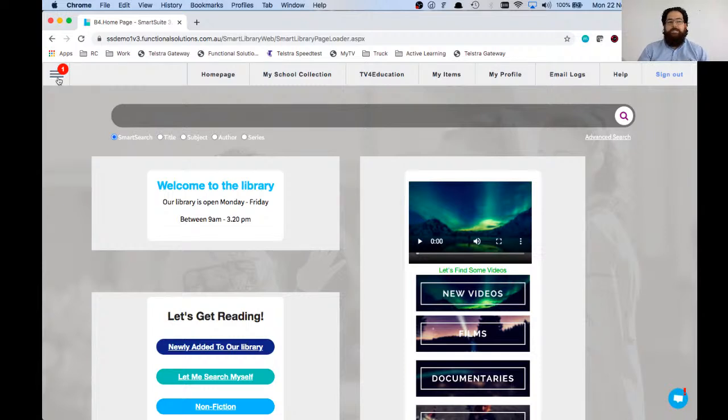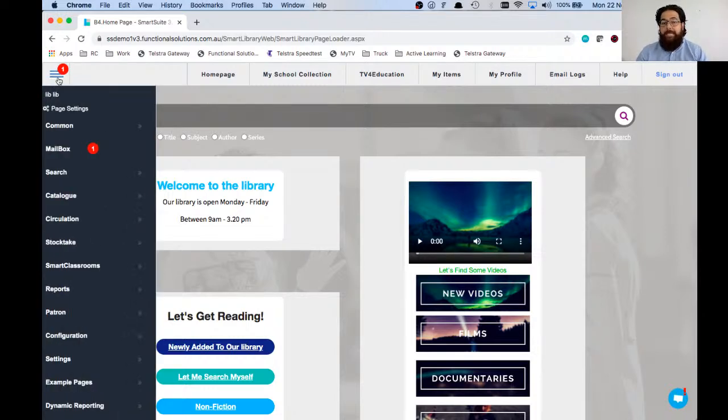In order to create a lesson, what we first need to do is log in, go to the system menu, and come down to Smart Classrooms. If you're not logged in, you will not have access to the Smart Classrooms module. If your teachers are coming to you and saying, I can't see Smart Classrooms in the menu, it's because they do not have a user role of teacher. So you need to head over to Patron Management and make sure that they have that role. If you're not sure about that, send an email or a ticket over to our customer service team and they can help you out with that.